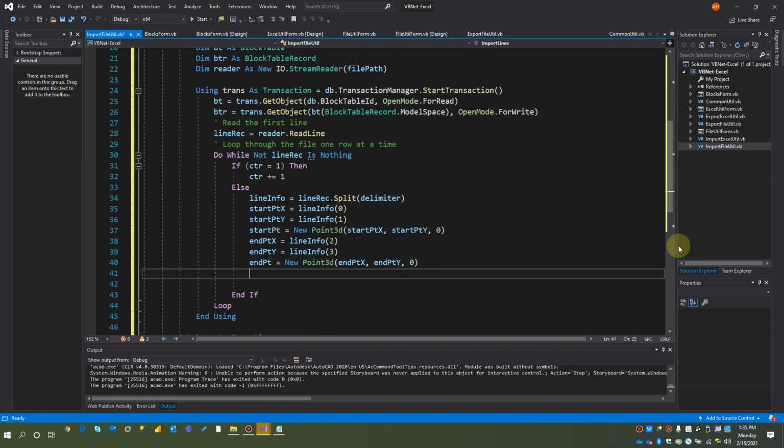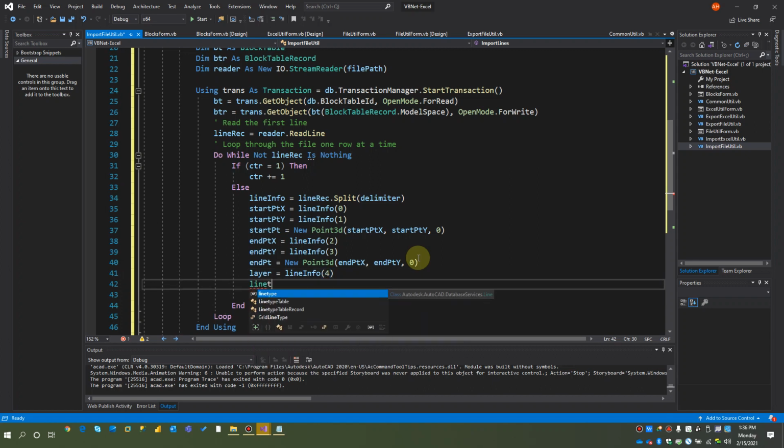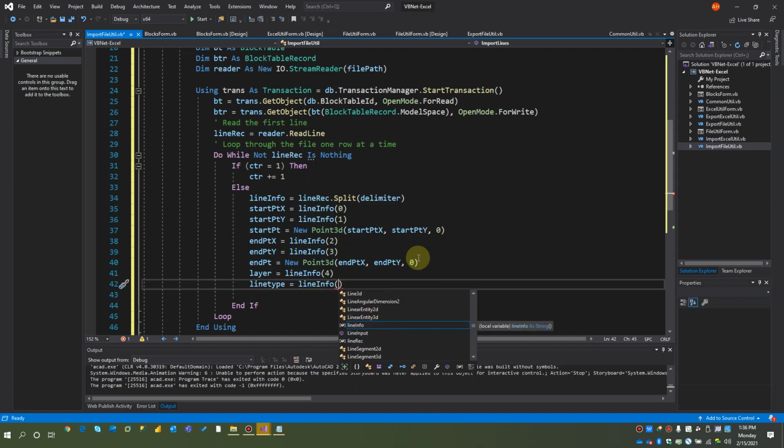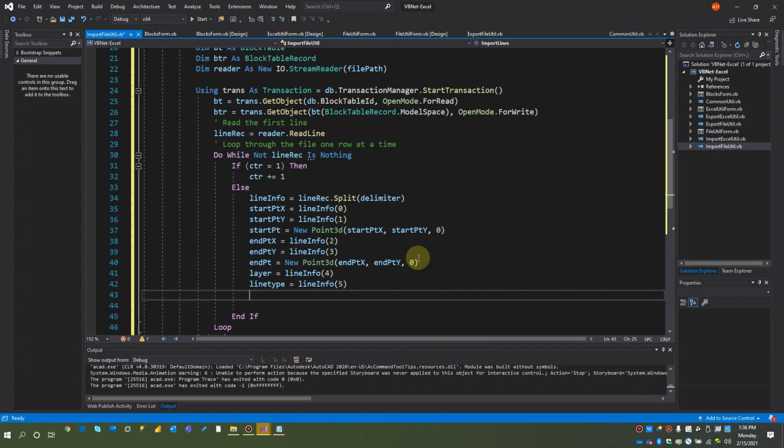Next, we can have the layer, which is equal to the line info item number 5. In this case, we have the index of 4. And finally, we have the line type, which is the content of line info number 6, which is index 5. All right. So now that we have all of these line properties, we can now create a line.